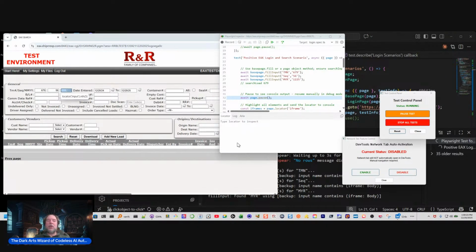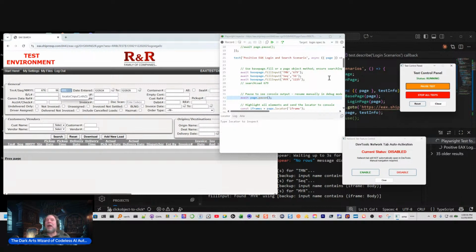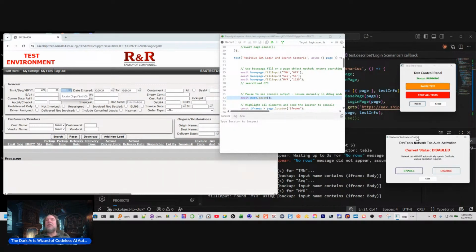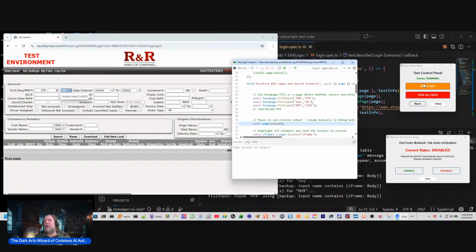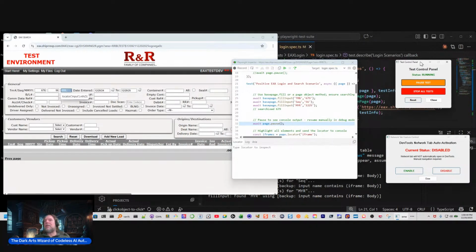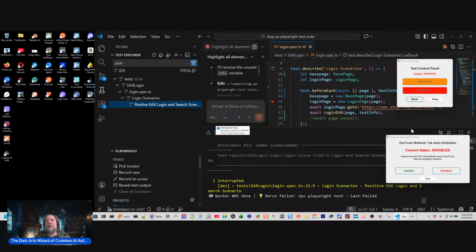All right. Since I do have at least one person watching, Mateus over there, I'm going to explain to you what exactly happened when I ran this script. A couple of things popped up over here. First of all, I've got a custom controller that says I can pause a test or stop all my tests. If I click on Stop All Tests, it will close everything down.